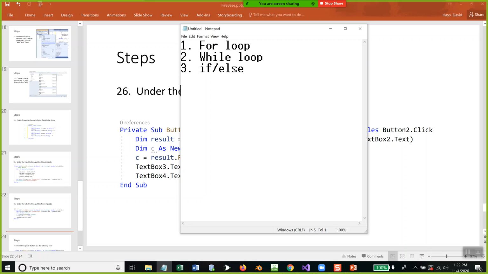The while loop, again you can use the same text boxes, but it'll add up all the numbers between 2 numbers. So for example, if you input 1 and 5, it should add up all the numbers from 1 to 5. And the if else is just doing a check to see if a condition is true or not.